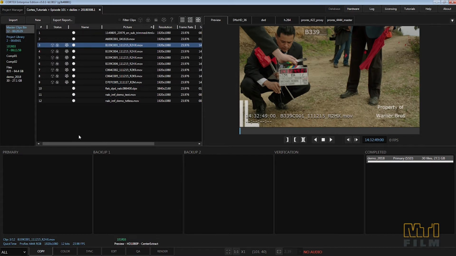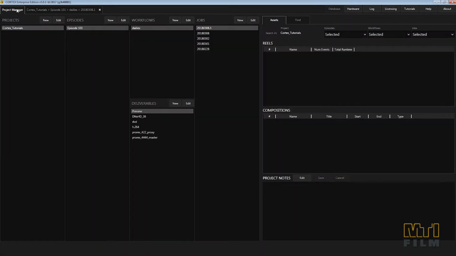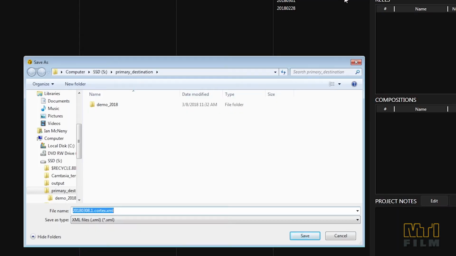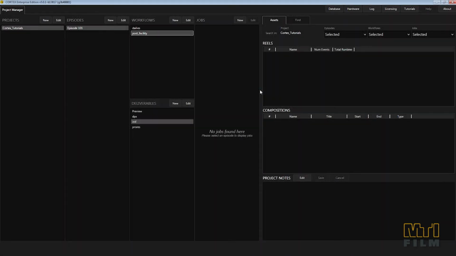Using the job and media we just archived as an example, go back to the Project Manager and right-click on the job you want to recreate elsewhere, and choose Export Manifest. This manifest can then be copied onto the drive being used to transfer the media to the new CORTEX system, or it can be emailed separately if needed.